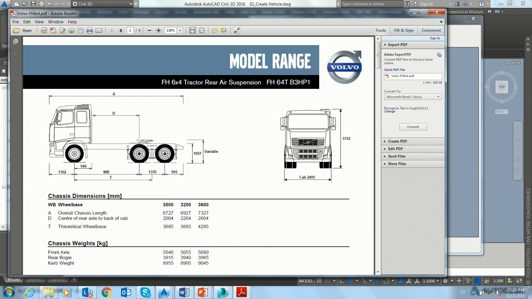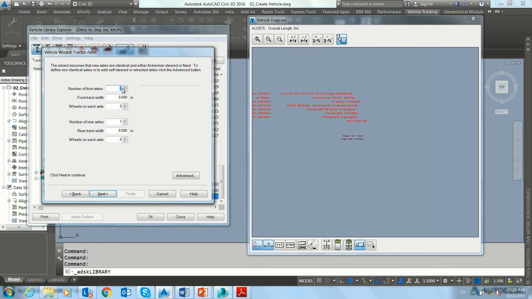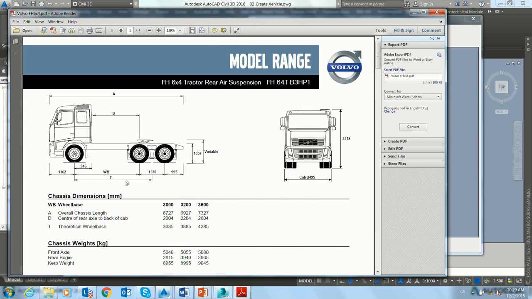1 axle at the front, 2 axles at the end, and of course here are the values which I will be using. So 1 axle at the front, 2 axles at the end, 4 wheels per each axle, and now the front track width is 2.495, and in fact this is the same for the rear axle, 2.495. Yeah. So I'm doing nothing else but adding this information.